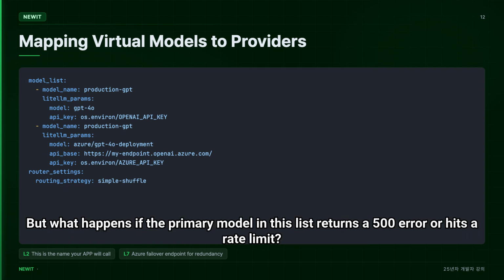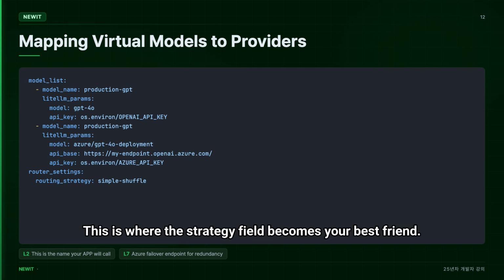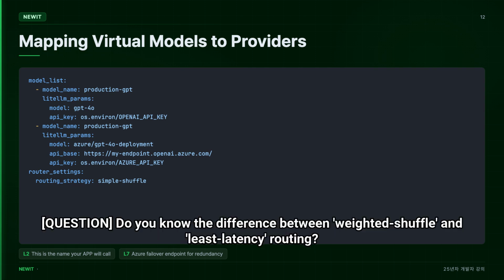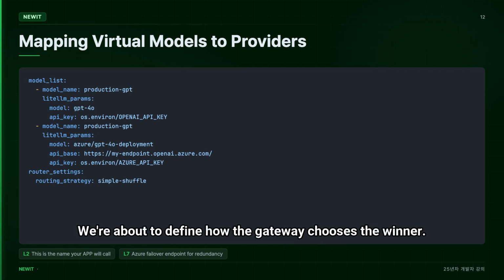But what happens if the primary model in this list returns a 500 error or hits a rate limit? This is where the strategy field becomes your best friend. Question: do you know the difference between weighted shuffle and least latency routing? We're about to define how the gateway chooses the winner.